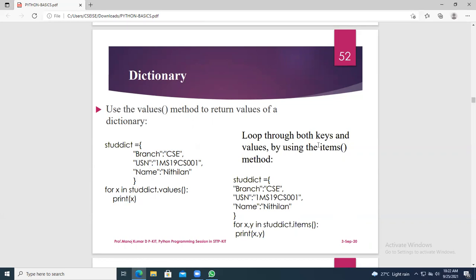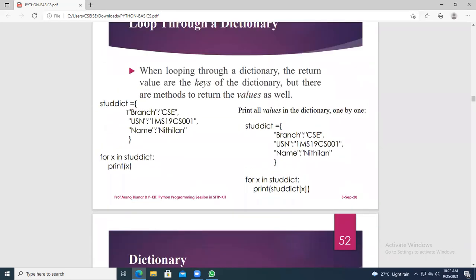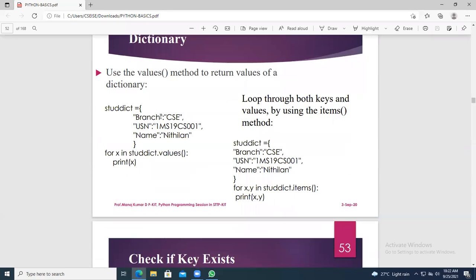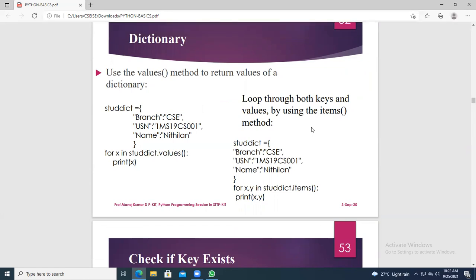Okay. So suppose here you see this example, you will get only the keys. And in this example, you will get only the values. But if you want both key with a value, how many elements are there? Key is the first element and value is the second element.